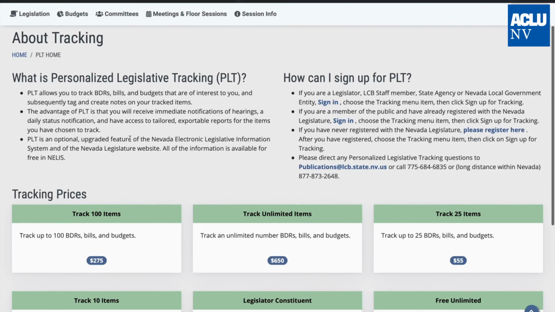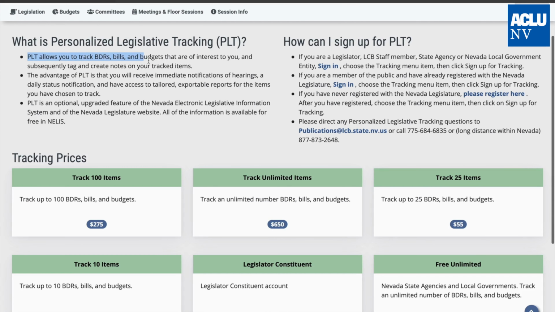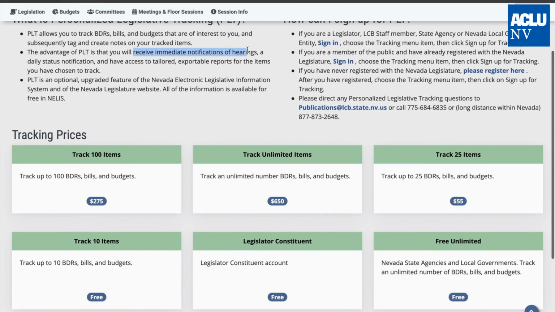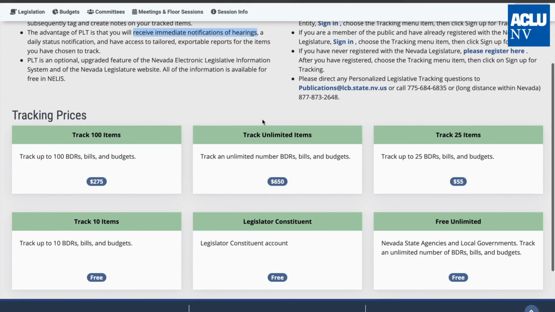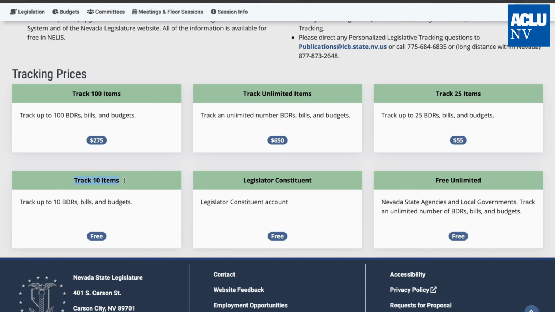The final feature of NELIS is its tracking feature. The tracker allows you to track bills you're interested in and receive update notifications. You need a NELIS account to track bills, and each account gets to track 10 bills for free.